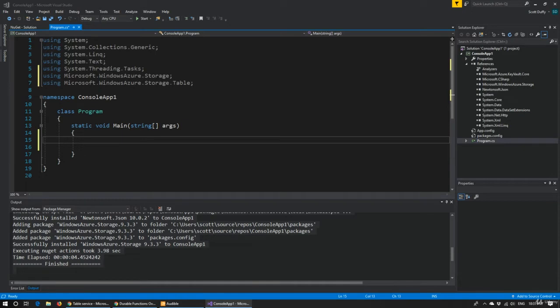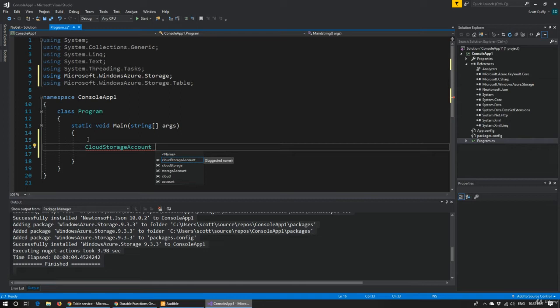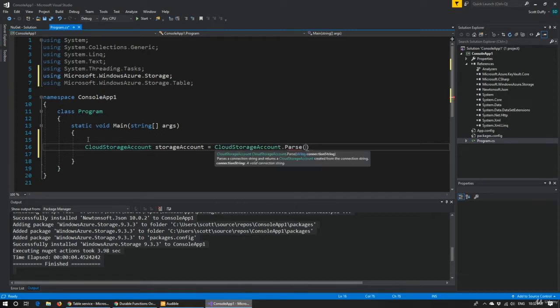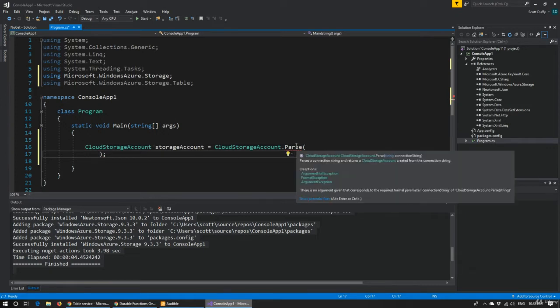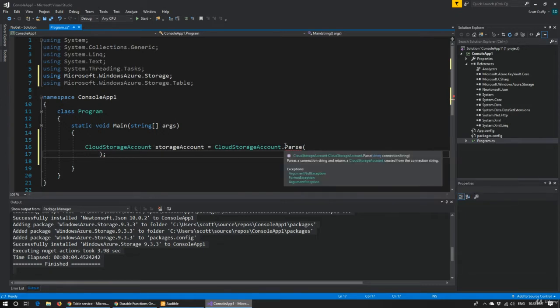All right, so we're going to start off by connecting to Microsoft Azure. We do this using the Cloud Storage Account class. And so we have to give it a name, call it storageAccount. Now we need a connection string to connect to this, okay? So I'm going to say CloudStorageAccount.Parse. Now in this parse command, we need to paste in the string that's used, basically the connection string.